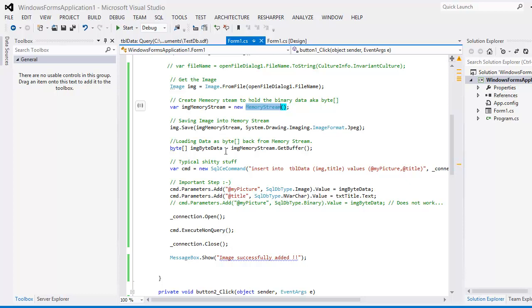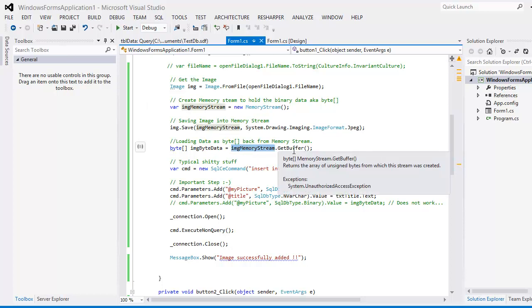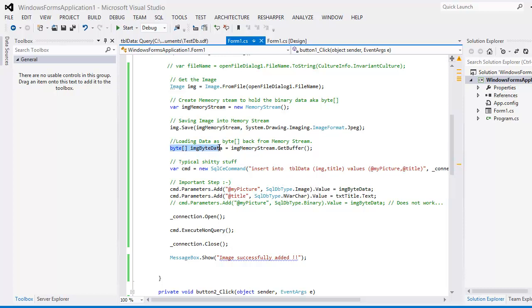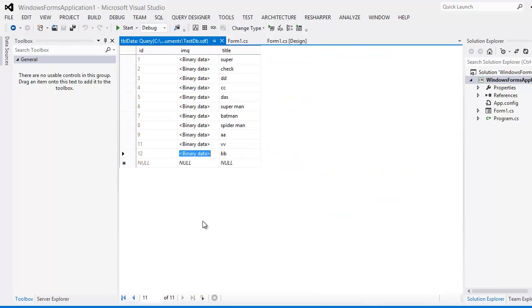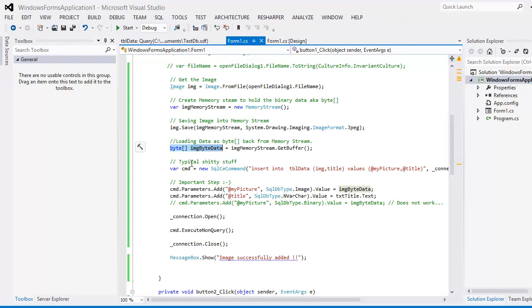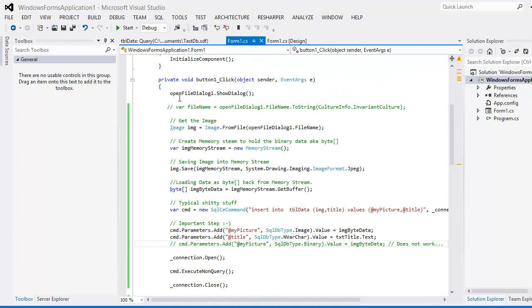Next, we need to access the memory stream in order to get the byte array. So I call imgMemoryStream.GetBuffer, which gives me a byte array back. Now the question is, why do I need a byte array? Because it's binary data and that is what we are going to add to the database, so that's why I need it. I hope you got the steps.